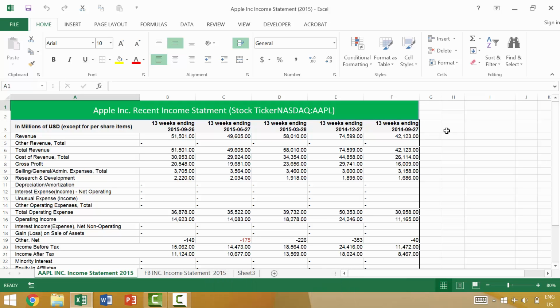Here we will be using Apple Inc. Income Statement 2015. Now we looked earlier in this series at how to make a selection. We could do things like Shift left click in order to make a selection here. Let's say that we wanted to select this revenue here for these 4 quarters.